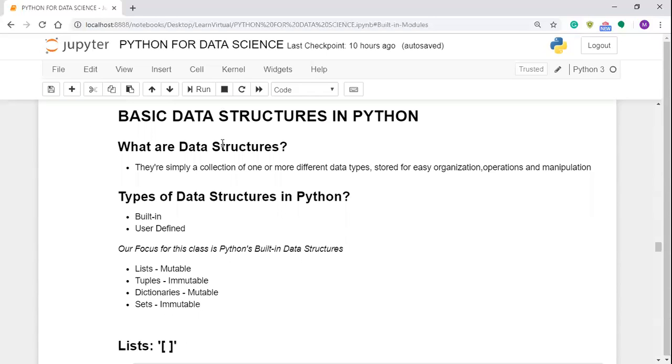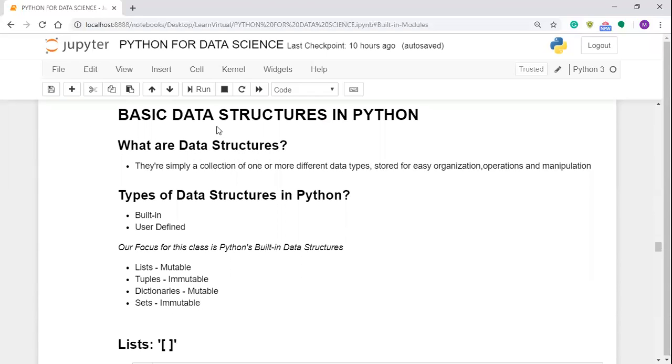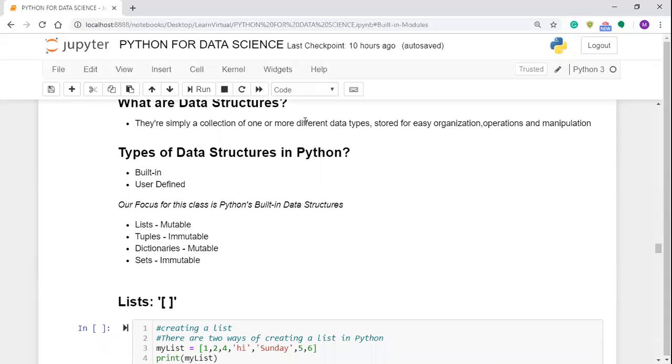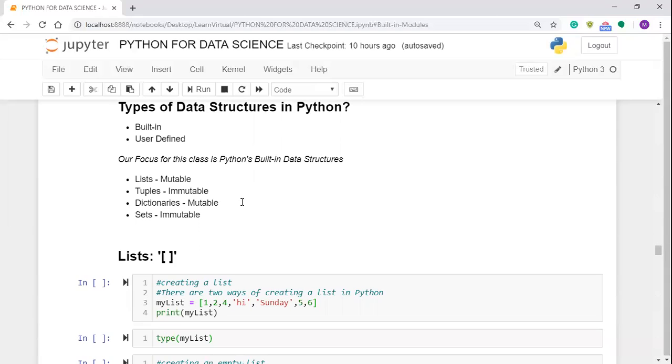So, basic data structures in Python. What are data structures? Data structures are simply a collection of one or more different data types. The difference between data structures and data types is that a data structure can take in a number of different data types, whereas a data type is just one data type, just like what we saw. For data structures, I can put different data types in one structure. It's a structure, like a building with different rooms or departments.